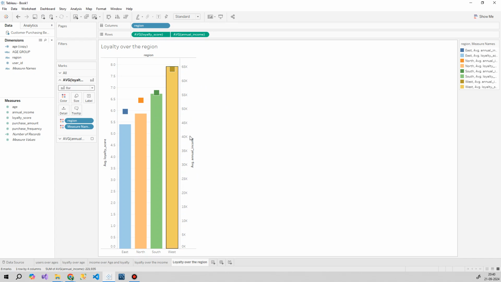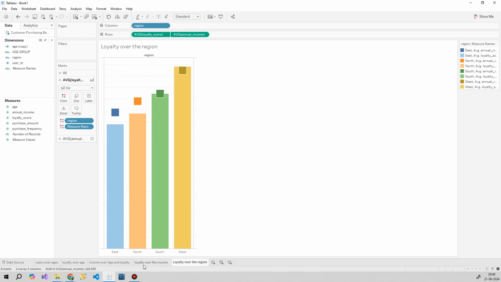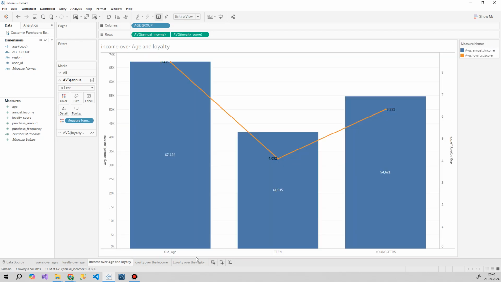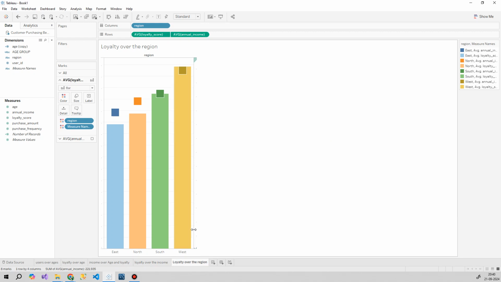So what this chart is telling us is the average loyalty score across the region, and this is the average annual income of the region. Okay, so this was gender wise, and this is region wise.